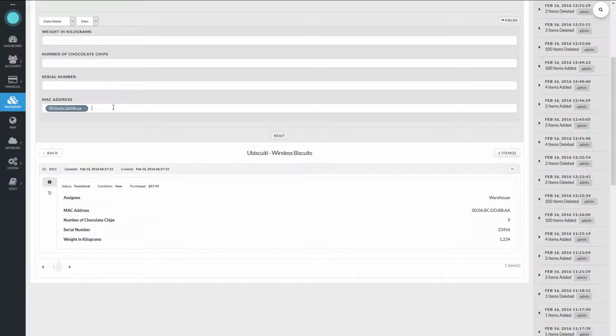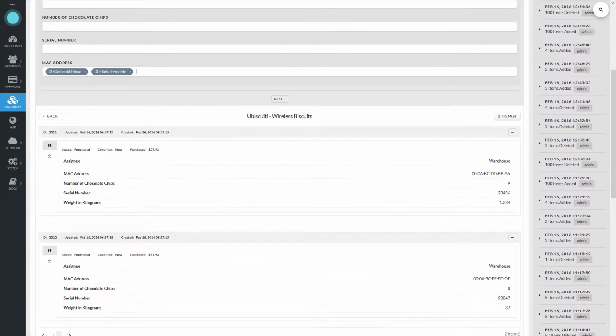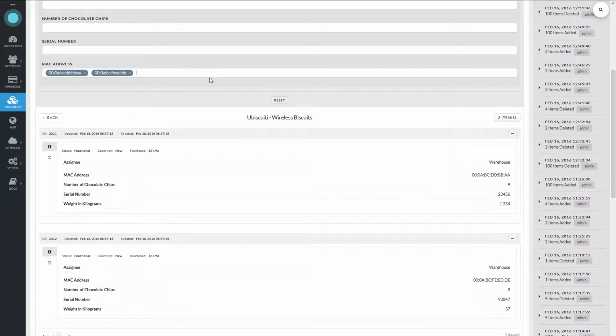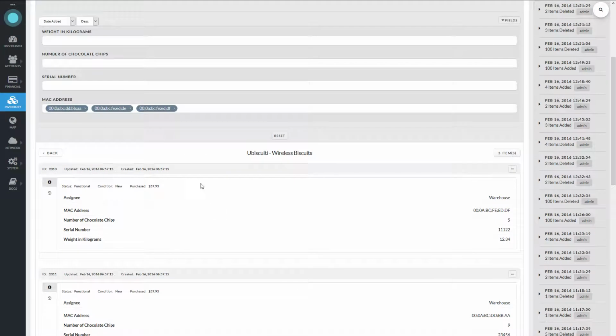Let's say there's one more. I can put that in and search for it, and now it's found those 2. Let's say there's a final one. I'm going to grab that and put that in, and now it's found those 3. Because this field is treated like a tag like this, again, I can input data into here easily.